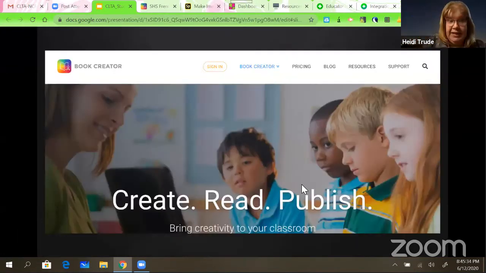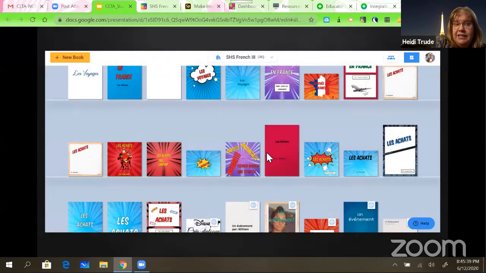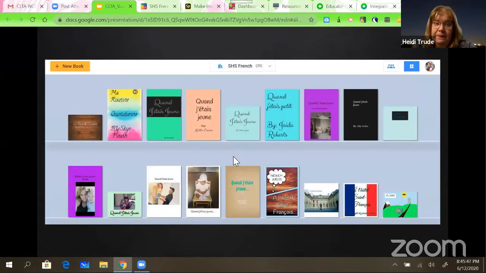What it looks like, this is what your website looks like when you log in. Looks like that. Then you would see they call it your library. And literally they look like books on a shelf. And those are all the books my students have made. There's some more of them.